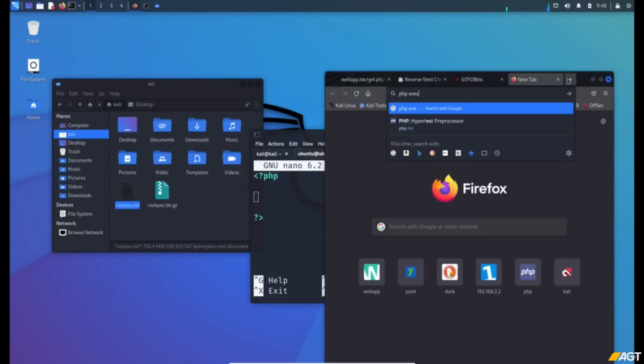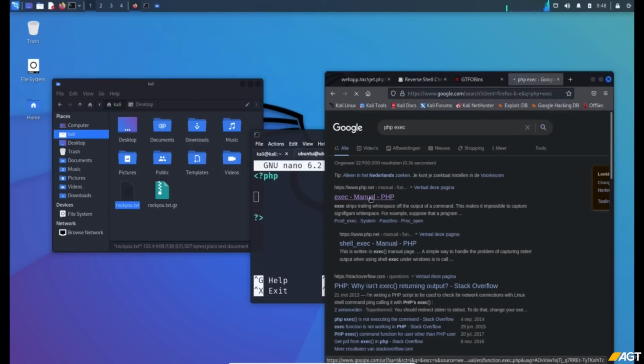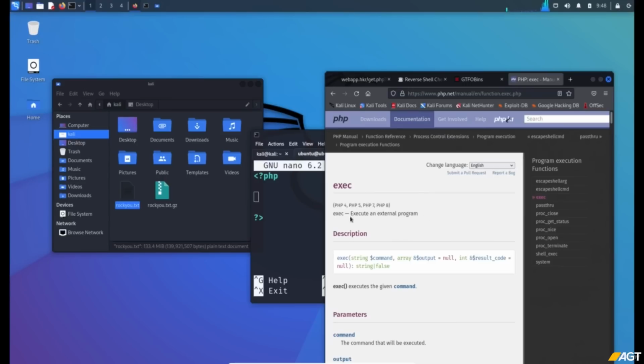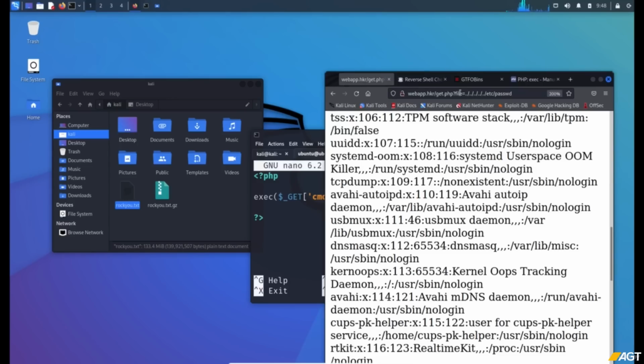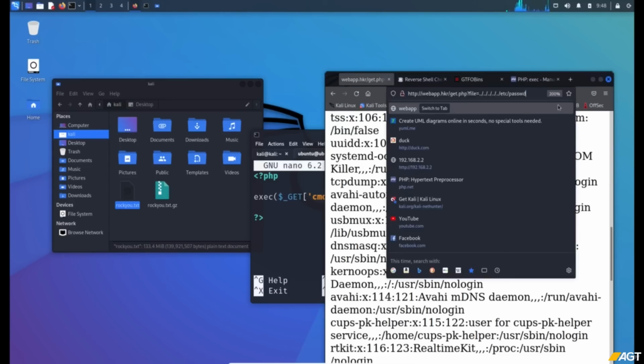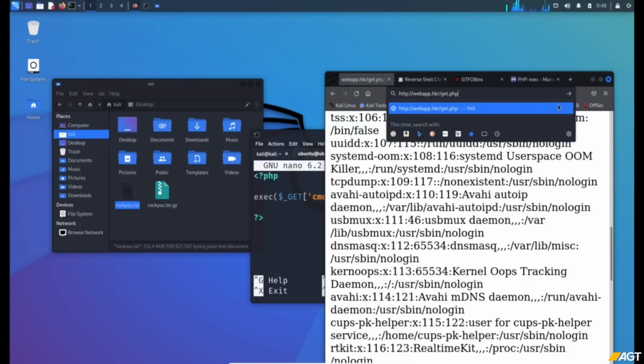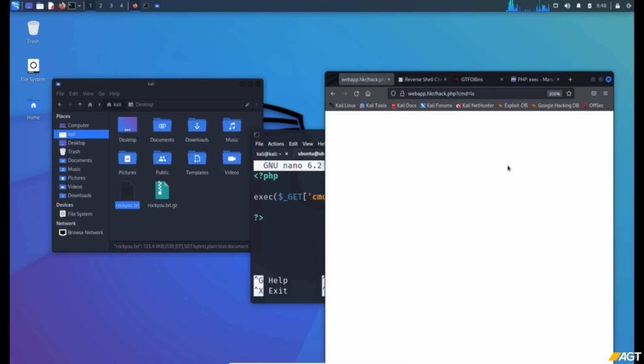So if we search for PHP exec, or shell_exec, that executes an external program. So we can say exec with any parameter or command. In this way, we keep access into the system. We created hack.php, and we can just open the URL, hack.php with the command being, for example, ls.